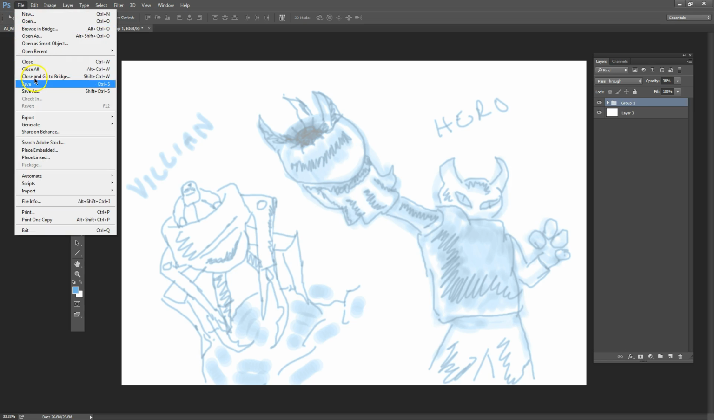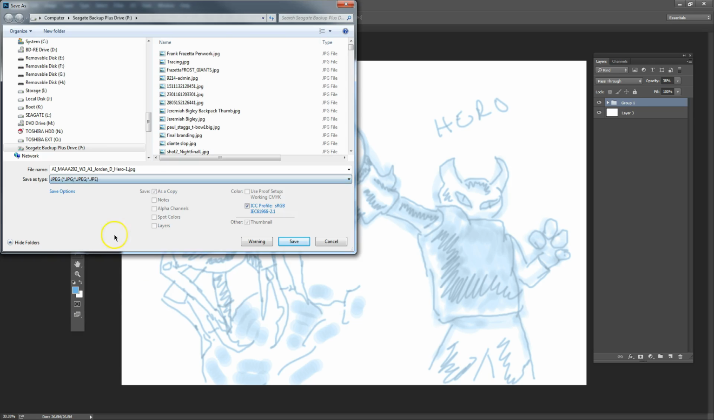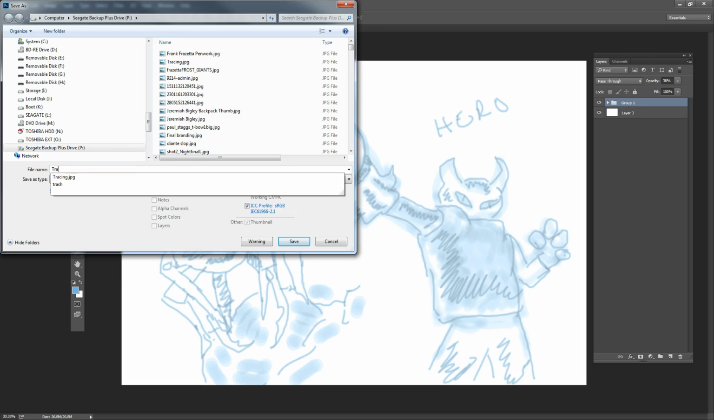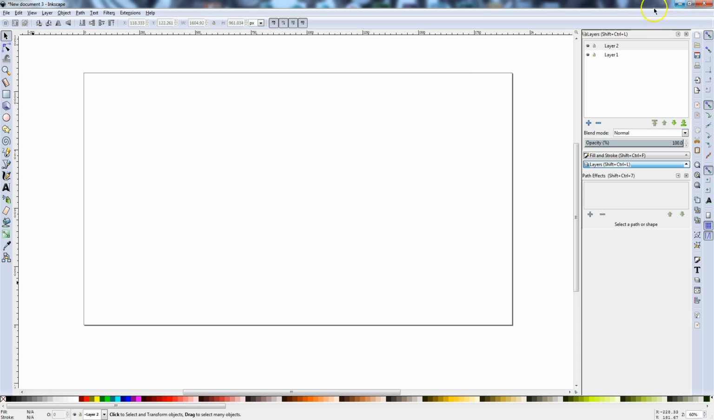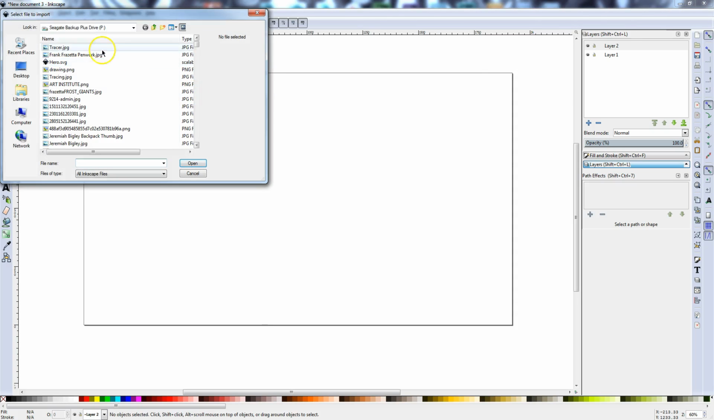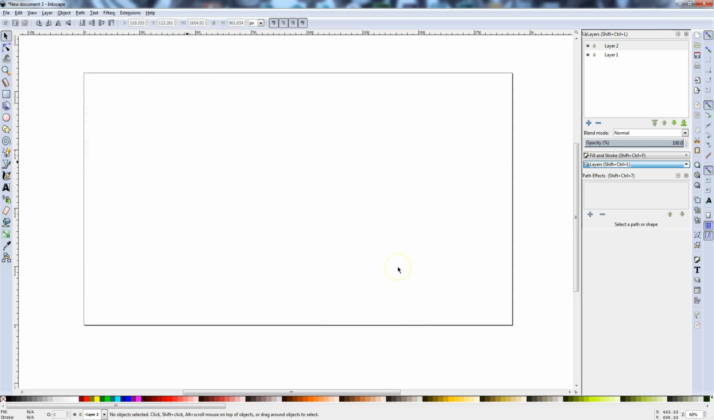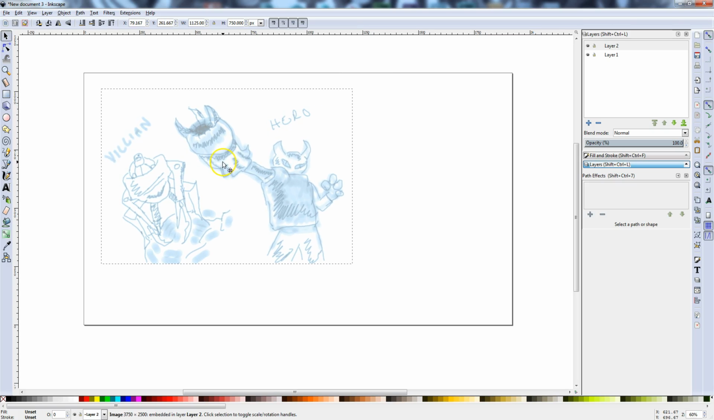Okay, so we're just going to save this out. It doesn't have to be that high quality, so we'll save it as a garbage JPEG file, and we'll just call this tracer. Okay, so in here what we're going to do is import. And there it is, and I'll bring it in. Okay, there it comes. And then I can just scale it up.